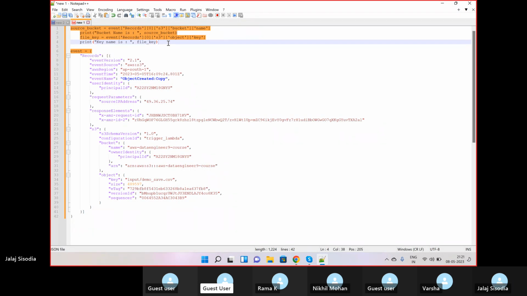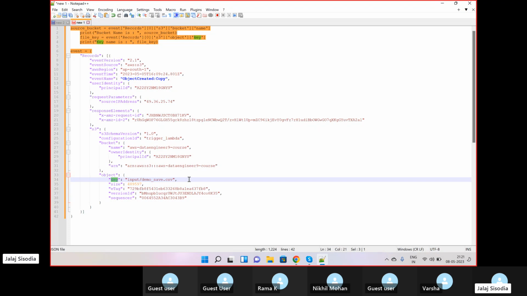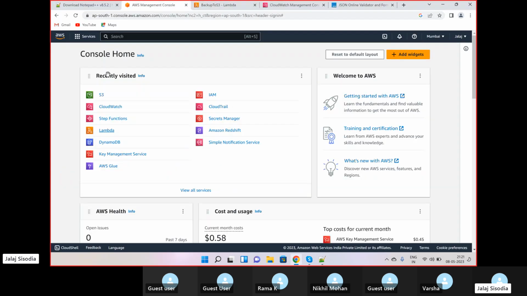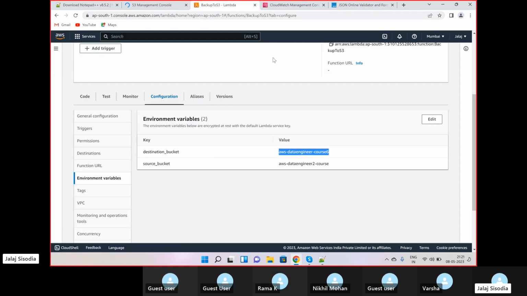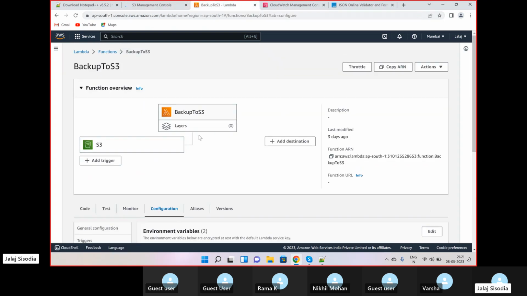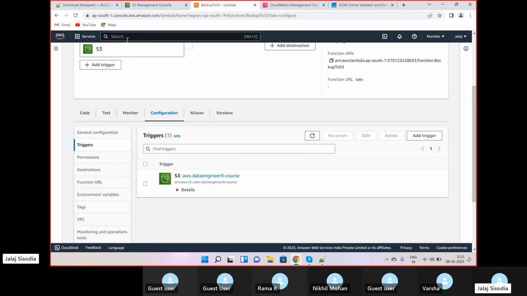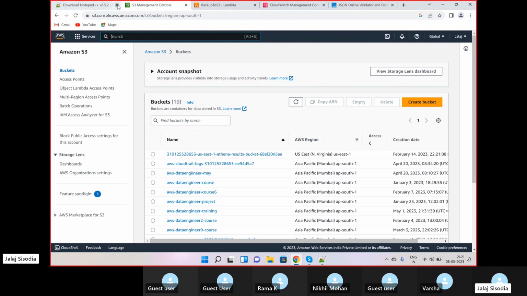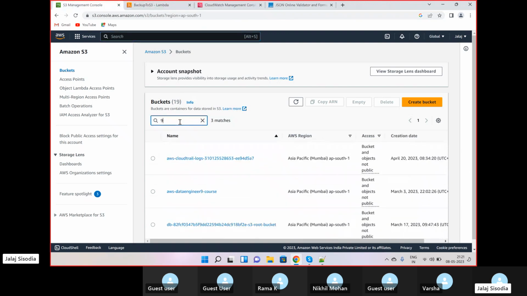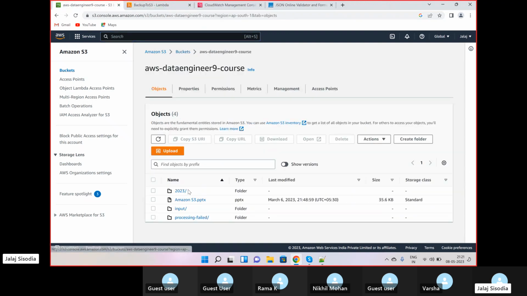Sorry, what is the file key here? It is this object and then key. So basically, when I created this event, if you remember, we came inside S3 and looked at which bucket I have configured. It is data engineer 9. So if I go inside here, type 9, this is the bucket that I have configured.